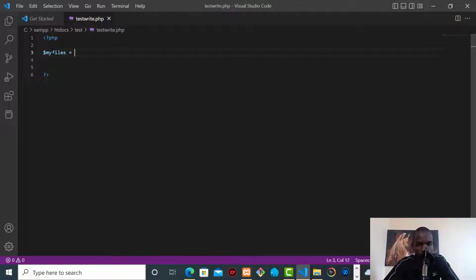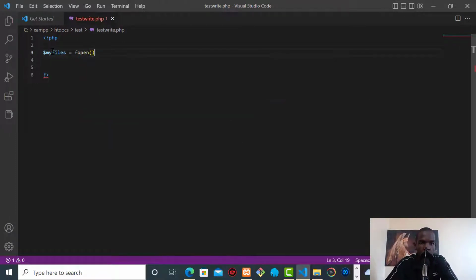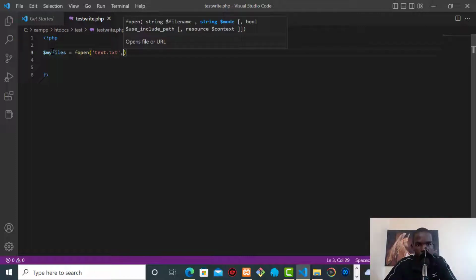In order to create a file in PHP, use this function by the name fopen. Inside this fopen, it takes two parameters. The first parameter is the name of the file that you want to create, that is in the folder. In this case, I want to create a file by the name text.txt, that is a text file. The second parameter is the mode that you want to perform on this file, and in our case here, I want to write.